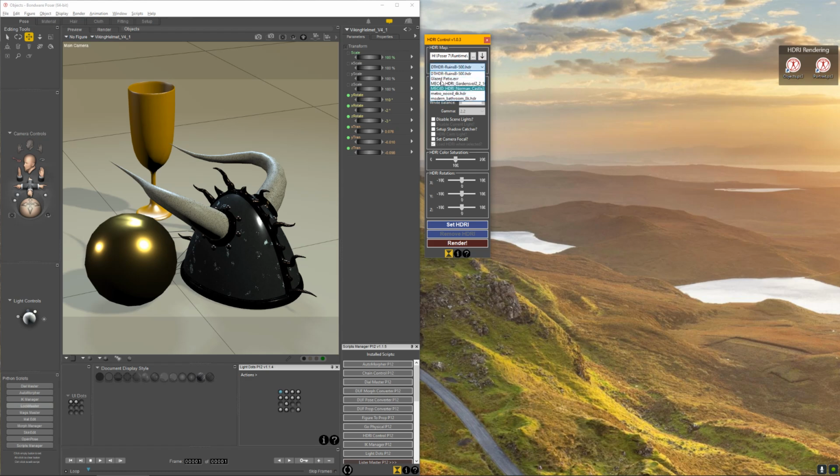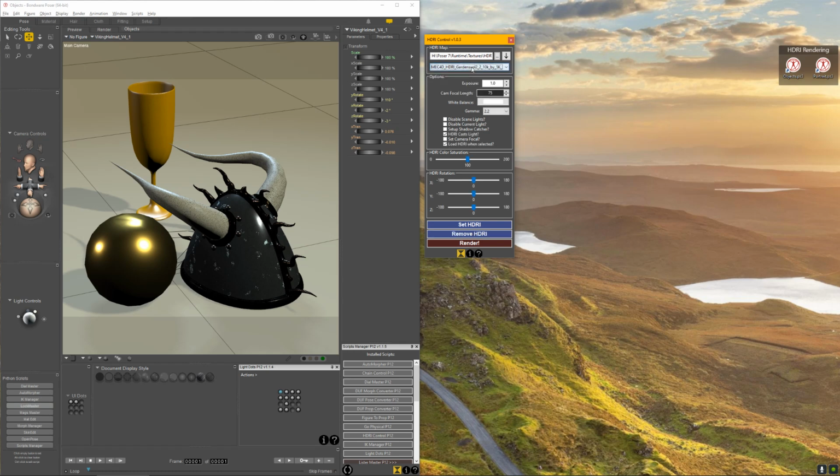Alright, this is where I store my custom HDRI maps. And I want to start with this Gardens Volume 2, which was kindly supplied by Mac4D. If I expand here, you'll see that this is a 10K HDRI map. It's very high resolution. So if I just select it, nothing appears to have happened.